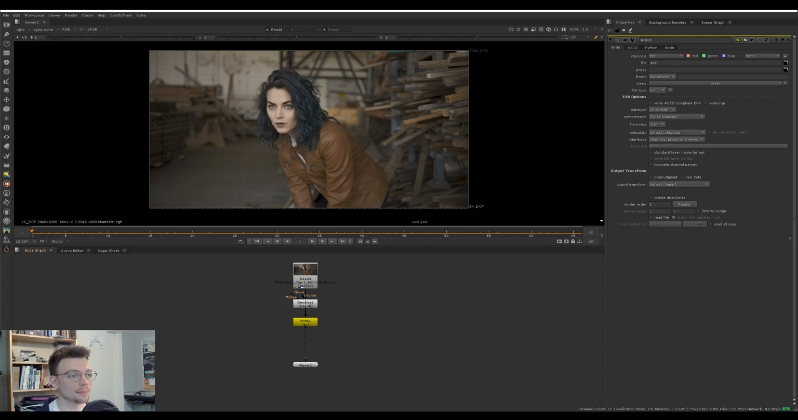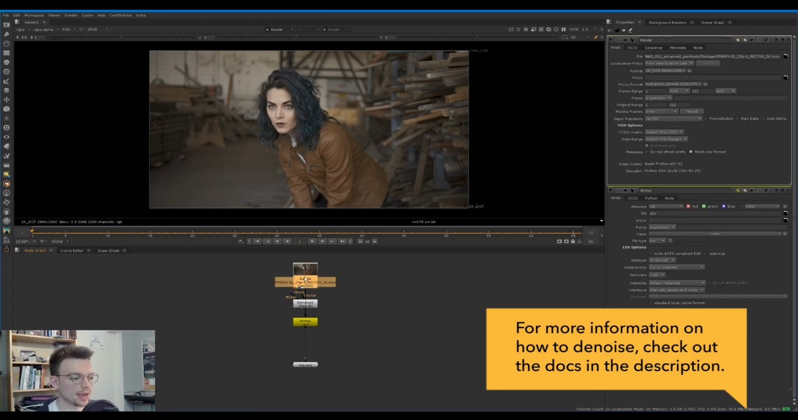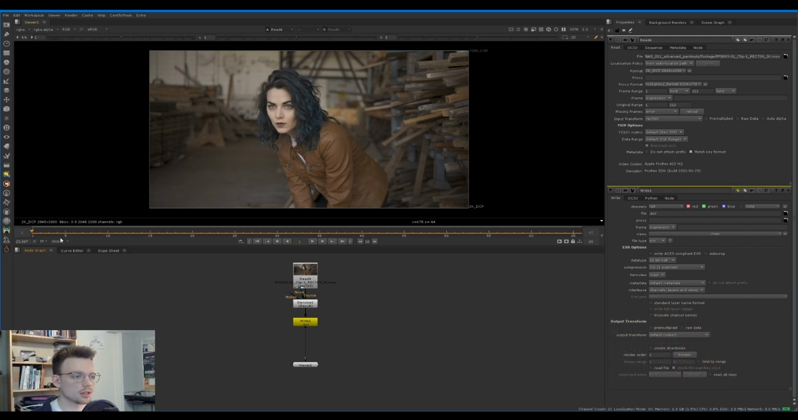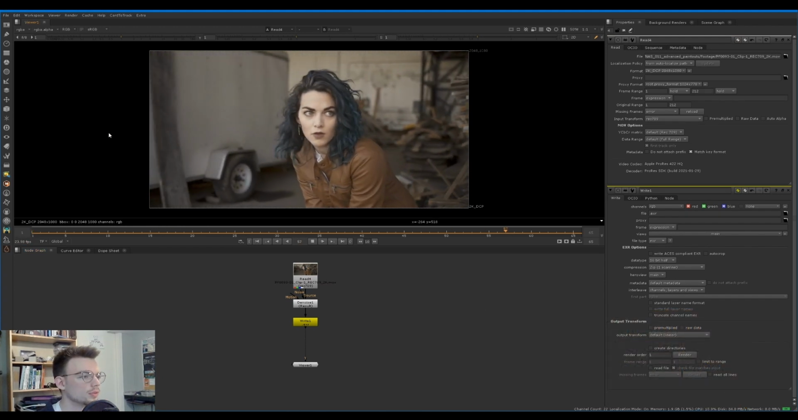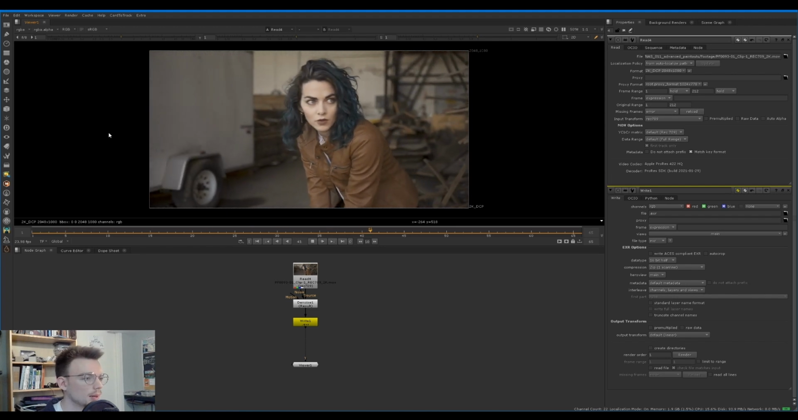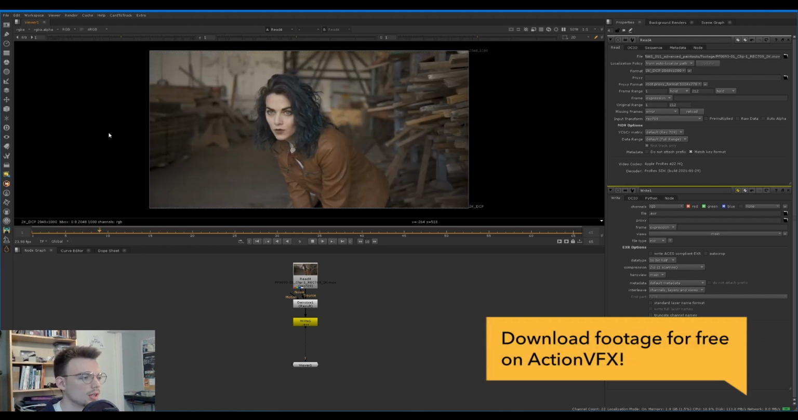Okay, so I've got the template script loaded up here, and it might be under a different name by the time you get it, but it should be the same thing as this. We've got our action VFX clip, we've got a denoise node, and we've got a write node for caching it out. So let's take a look at the clip and see what we've got to work with. All right, we've got moving subject, moving camera. It's going to be a difficult one. We got the method though.